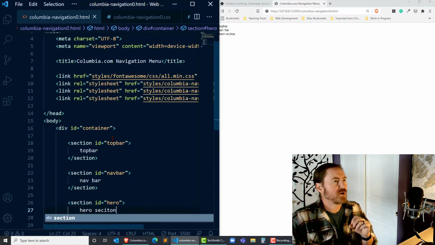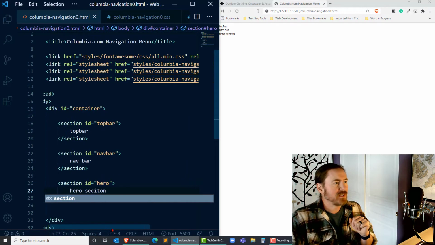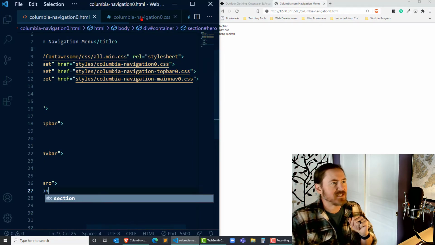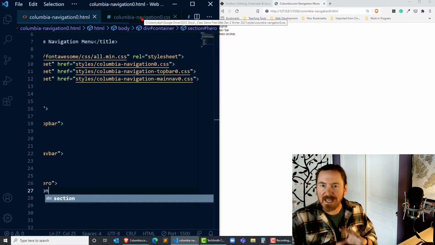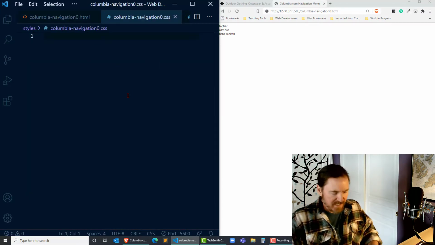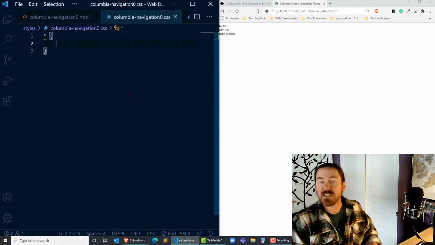Okay, let's get to work on the main styling. So I'm already referencing a style sheet here. It's going to be my Columbia Navigation 0.css. That's going to be where I control the main elements, and then I'll move on to other stuff like the main navigation there. Okay, and I'm going to start off with the all-famous reset rule.